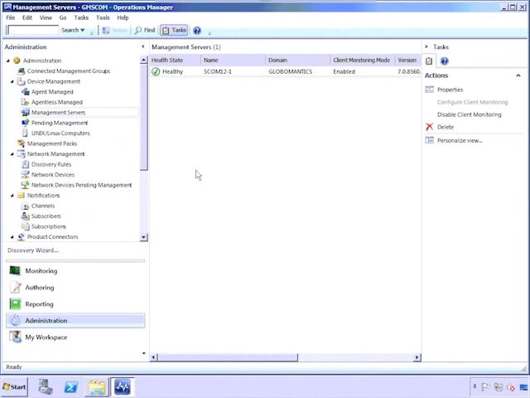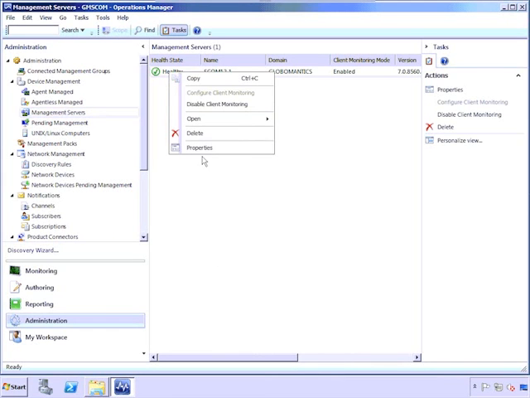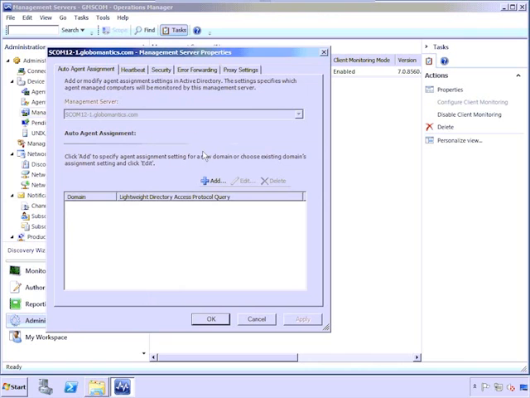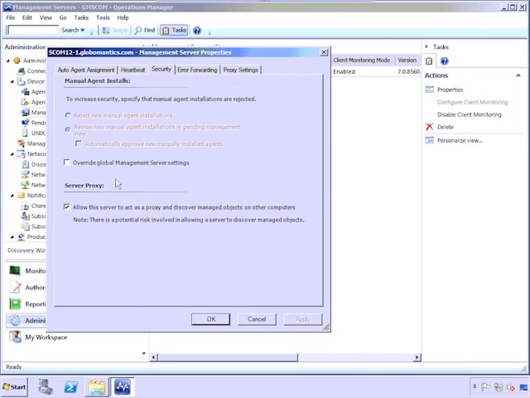And this time, I'm back in the Operations Manager console. And as you can see, I've gone to Administration, Device Management, Management Servers. I'm going to right-click my management server because this is the server to which we've installed the NWorks collector, and choose Properties. On the Security tab, I need to make sure that I have the checkbox in Allow this server to act as a proxy and discover managed objects on other computers.